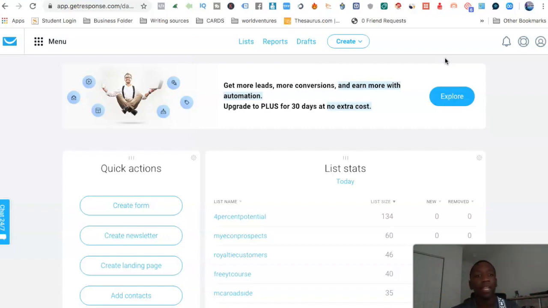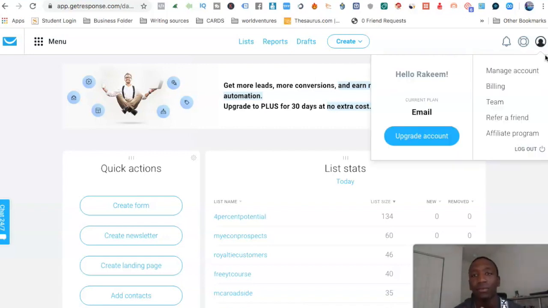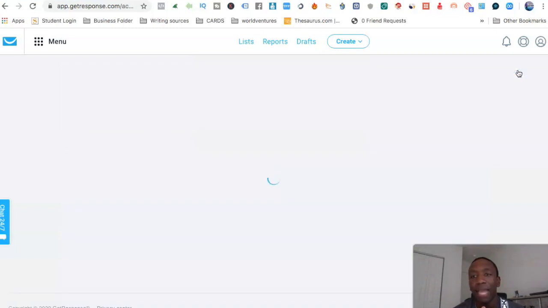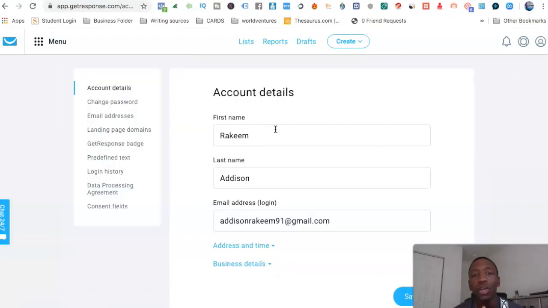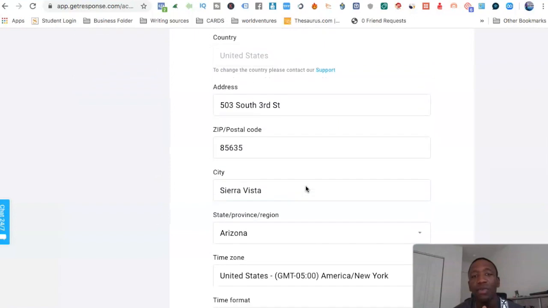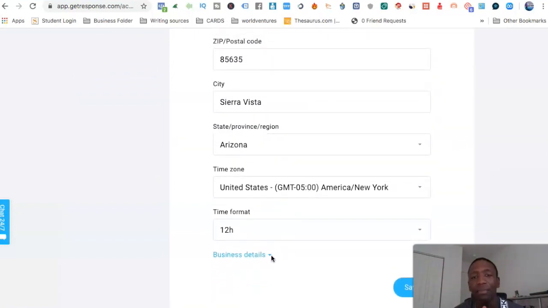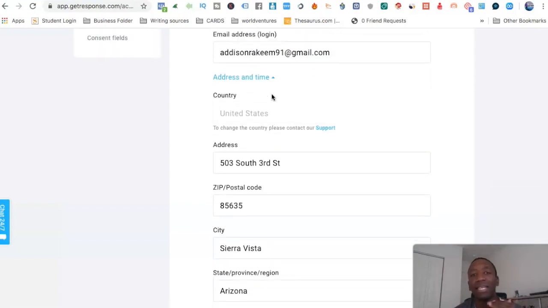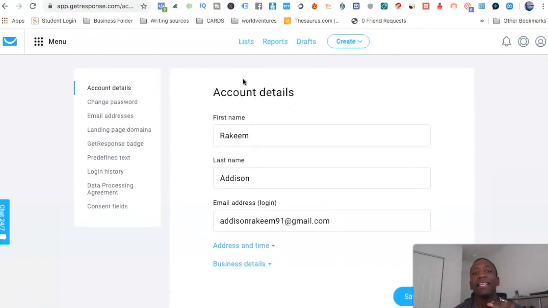Getresponse tutorial. So first things first, when you first get inside of the system, what you want to do is go over here to where it says my account. Now right here you want to click manage account, and then fill out your information, and then click here to where it says address and time, and put your address in and then put your business details in. Basically just fill out all of your admin data. Make sure you hit save also. Once you hit save, then that'll be good.